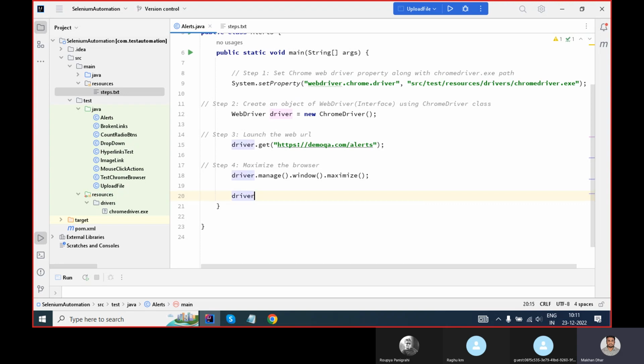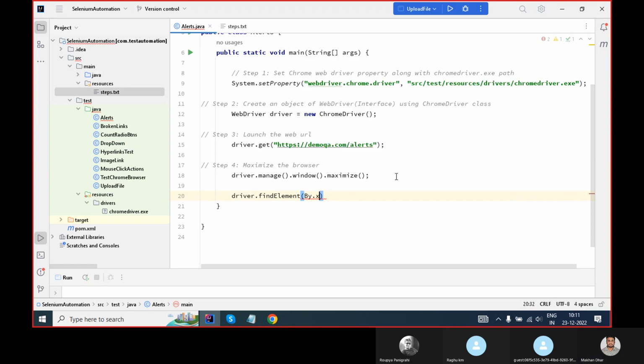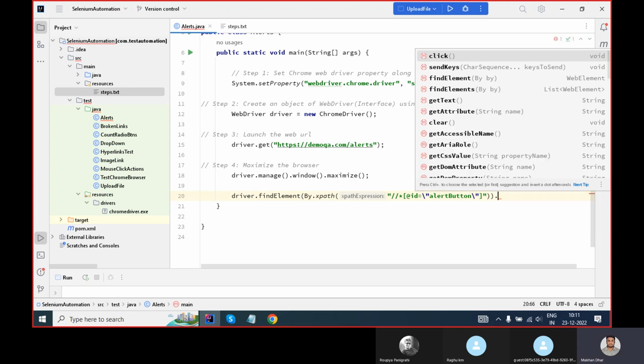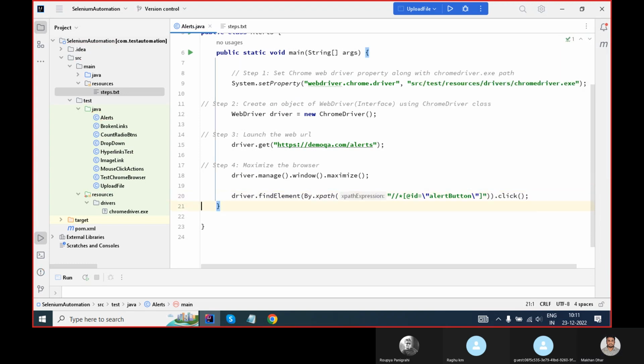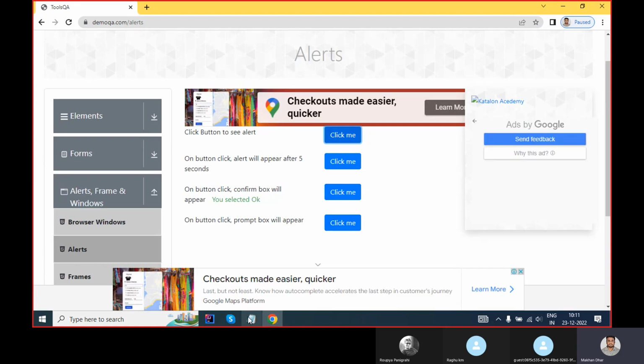So driver dot find element, By dot xpath, and here we just pass this XPath, dot click. So first it will go and click on this one, right?